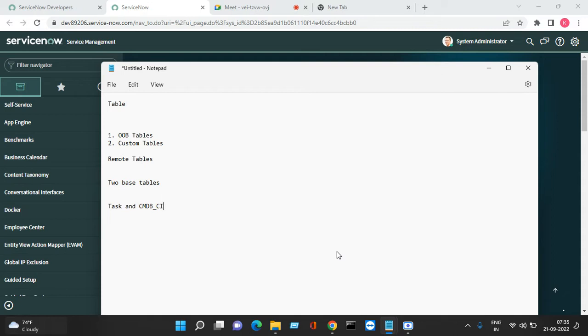So there are two base tables in ServiceNow. The first table is the task table, and the second one is the CMDB underscore CI table, which means all the tables are extended from these tables. These tables are the parent for almost all the tables in ServiceNow. So that's the one.